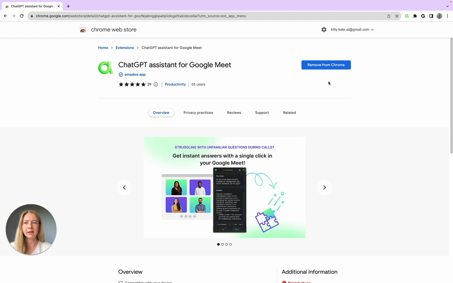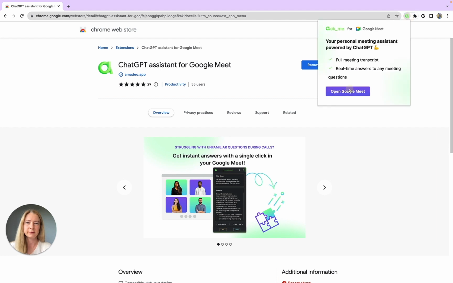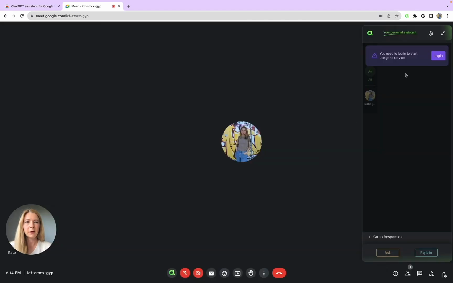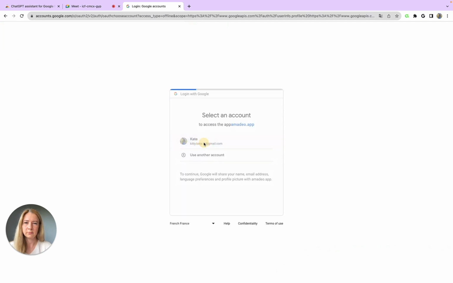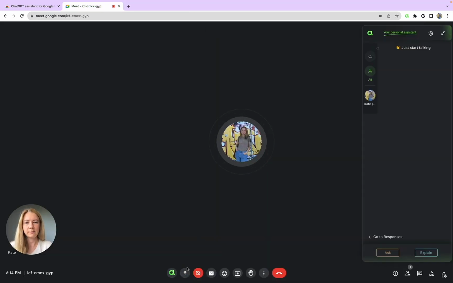Once added, it becomes a part of your Google Meet and you can use it during your calls without any hassle. On the right side of your screen, you'll find Ask Me. To start using it, simply log in. Now it's ready to assist you, and you can easily move, collapse or even hide the panel, like this.